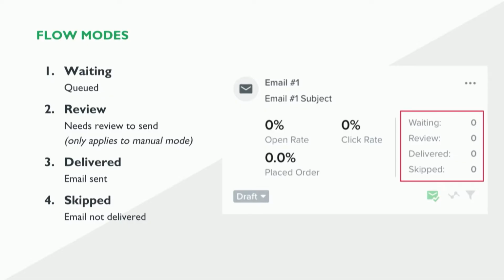The next thing to keep in mind, and this is also shown at the high level view of all analytics, are the flow modes. And this is showing you where profiles are on that specific email card. So waiting just means that the scheduled time that you've set to wait before they receive that email hasn't passed yet. So they're still waiting, and they're not going to receive that email until their scheduled time is hit.